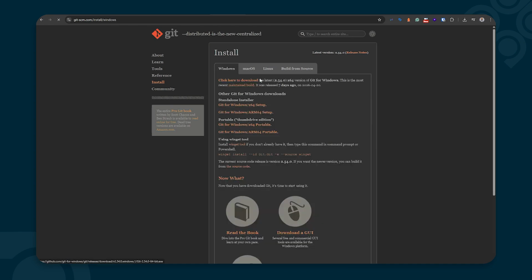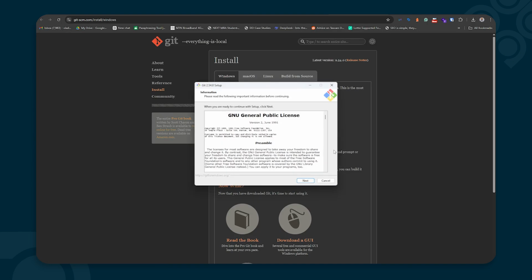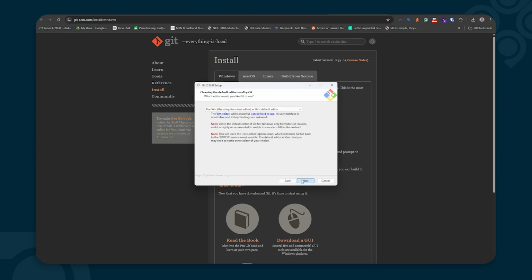Next is Git. This is optional for connecting Lottie Creator to Codex, but you will need it later to install a motion design skill. To install Git, go to gitscm.com/install and download the version for your system. Run the installer and keep the default settings. Just make sure you set your favorite notepad app as the default editor.